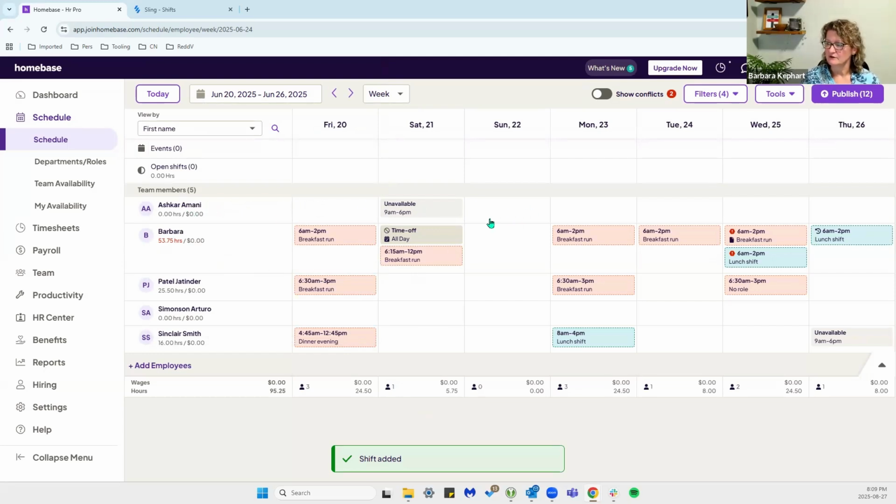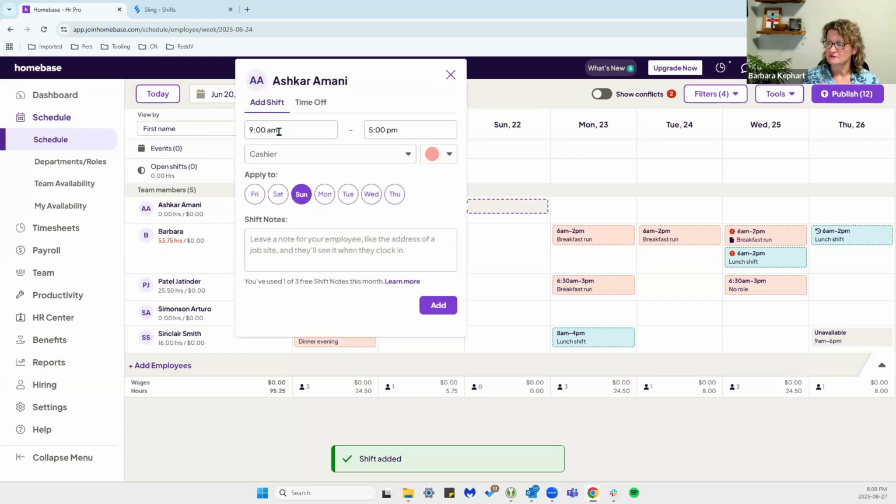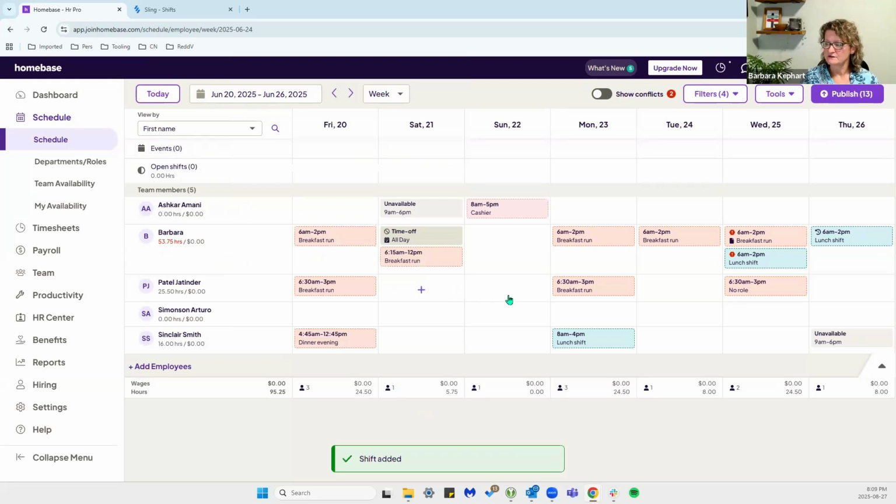We could do the same for Ashkar. We can assign a shift to Ashkar. Let's see, we're going to do that one. And we're going to do cashier from 8 to 5. So very, very easy to be able to schedule.